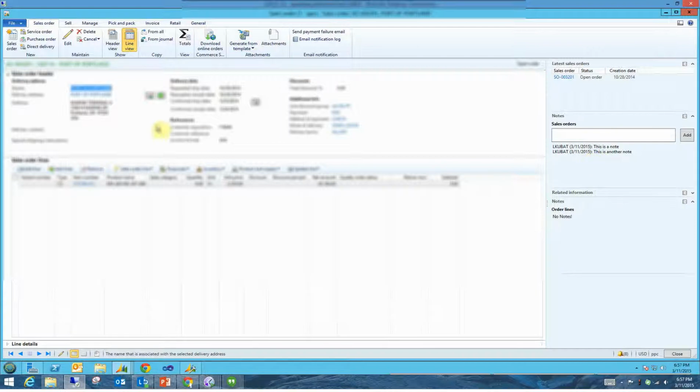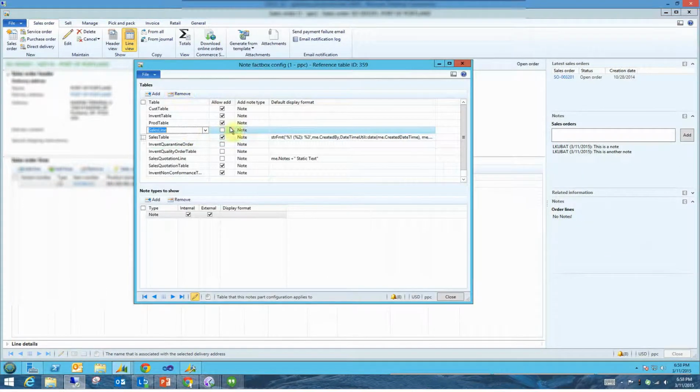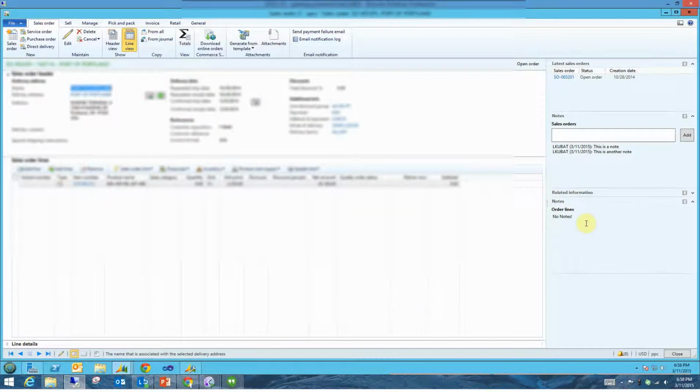So in this details form, you'll notice I've blurred out big sections of this because I'm not going to show actually our production data here. But I just want to show you that here I've added both order level and line level notes. You can see I have no notes on the order line here. If I go ahead and configure this Factbox on sales lines to allow adding, then I can add some notes. I believe I need to refresh this form. There we go.